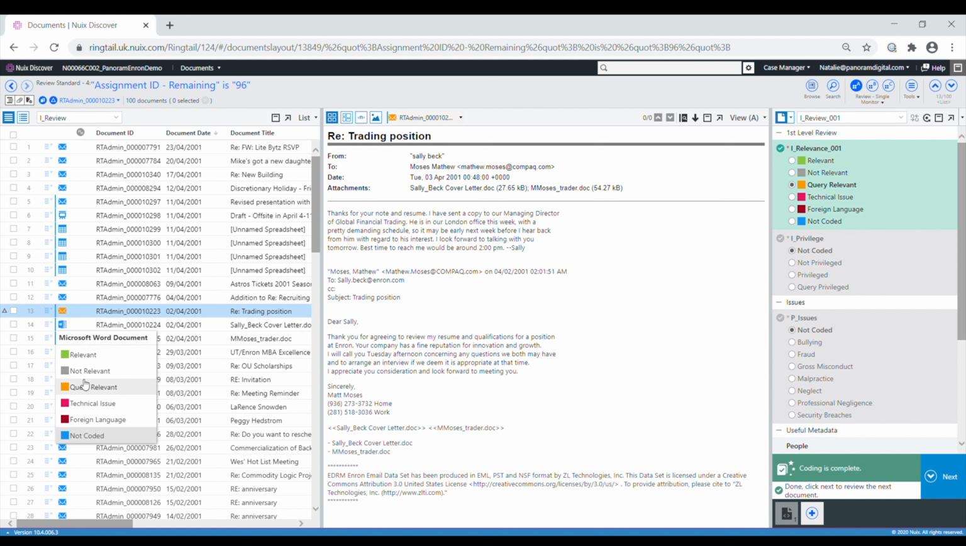So I'll go ahead and code these remaining two documents, and you can see that the line has been updated according to my coding decisions. However, the family ranking is set up by your case administrator, and it might be different to the one shown in this video.